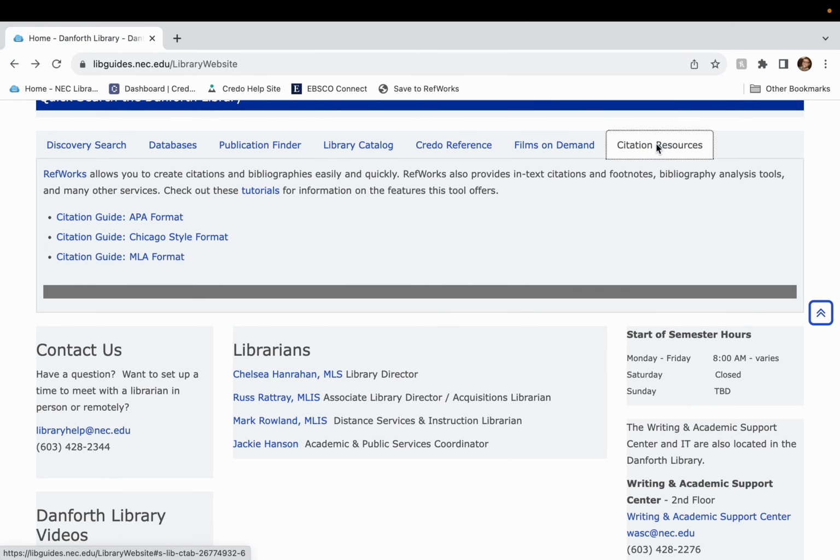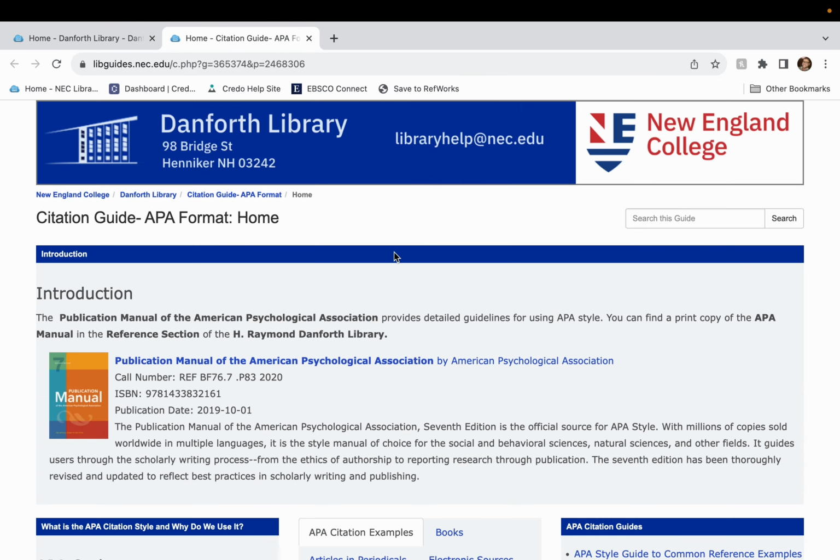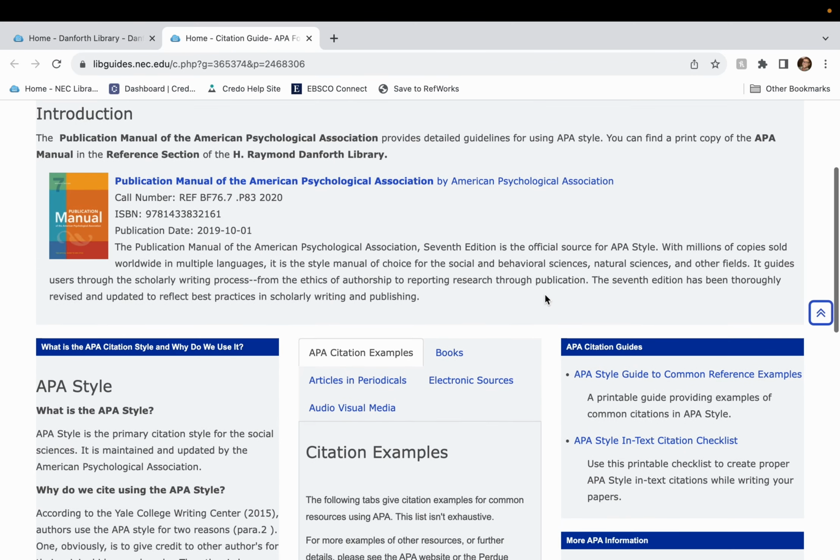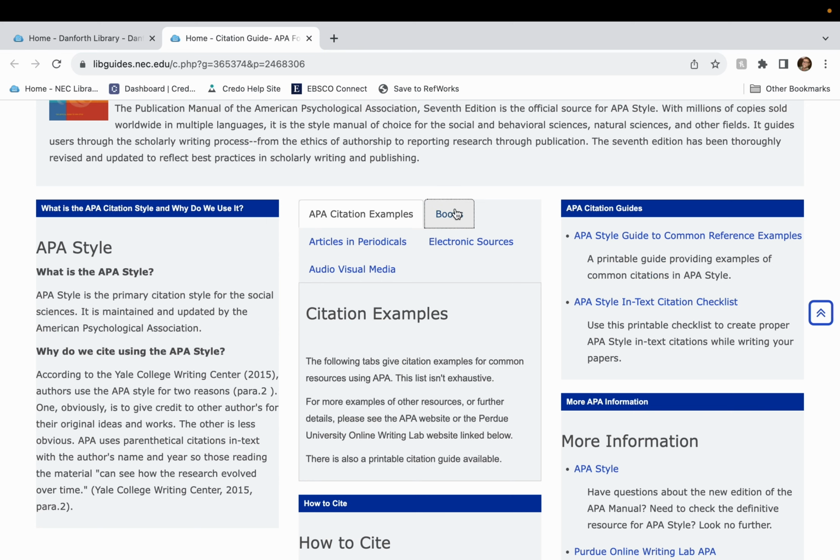Lastly, our final tab is citation resources. This is where you would go if you need help with citing your sources or formatting a reference page, bibliography, works cited page. We have 3 main citation guides, one for APA, one for Chicago, and one for MLA. If we click the APA one, that's going to link you to a variety of resources for the APA citation style. We have example citations.